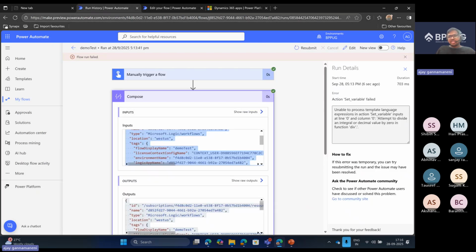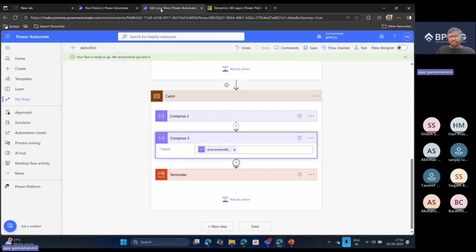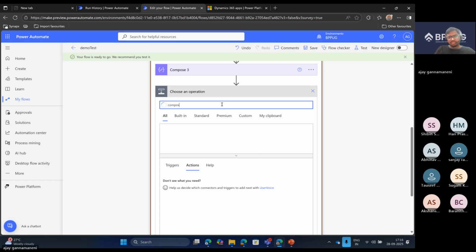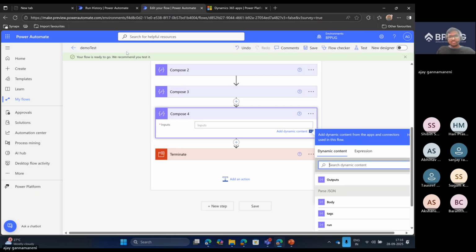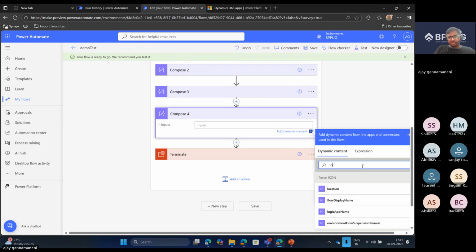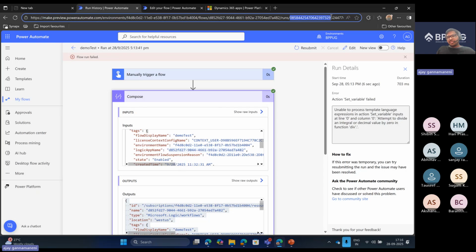After environment, I need to get the flow ID, which again comes from the same formula. You can see this logic app, which is the flow ID. Oh, sorry, flow ID. So similarly, like environment, you can also get the flow ID. Name would be logic app name. Then followed by the flow run history ID, which is this.